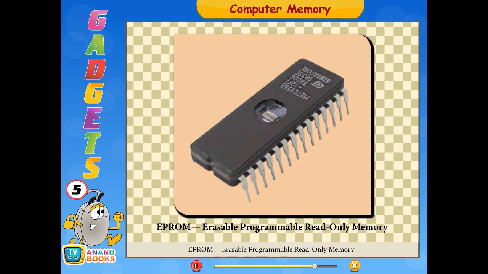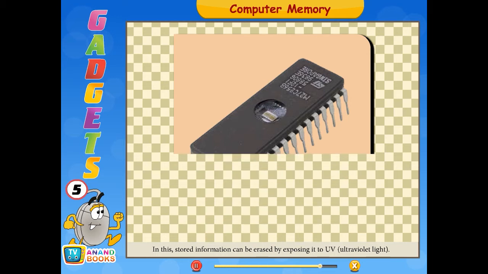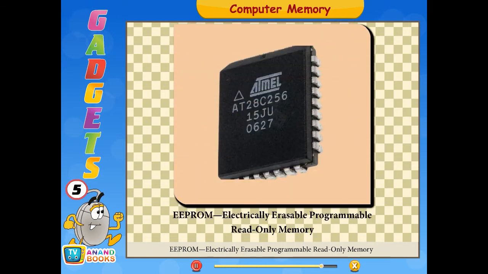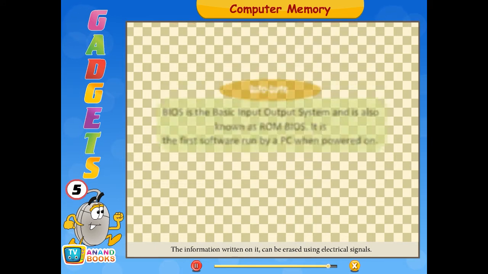EPROM, Erasable Programmable Read-Only Memory. In this, stored information can be erased by exposing it to ultraviolet light. EEPROM, Electrically Erasable Programmable Read-Only Memory. The information written on it can be erased using electrical signals.